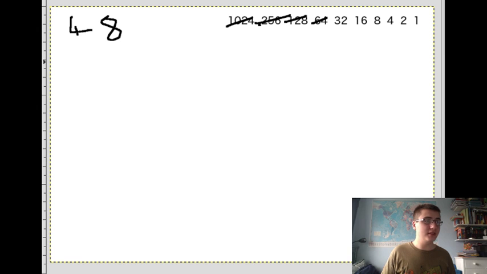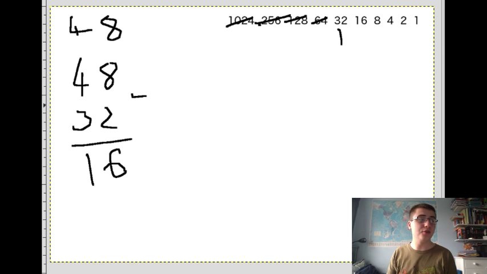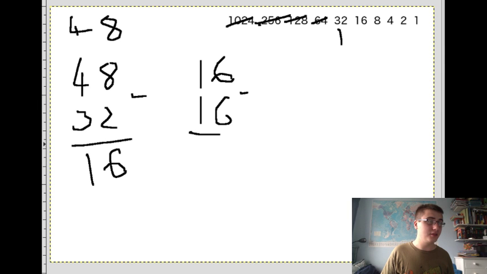So first thing we do is we subtract 32 from it, and that would be 16. So we put a 1 underneath 32, because we were able to subtract 32 from 48. We then repeat this process until we reach 0. The next largest possible value is in fact 16. So 16 minus 16 is 0, put a 1 underneath there, and hey presto, we've reached 0.